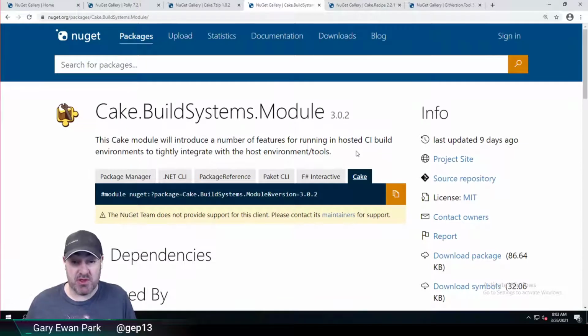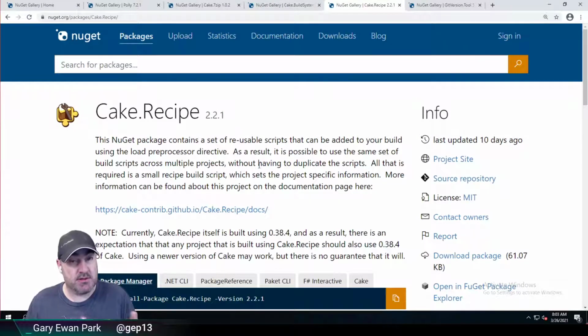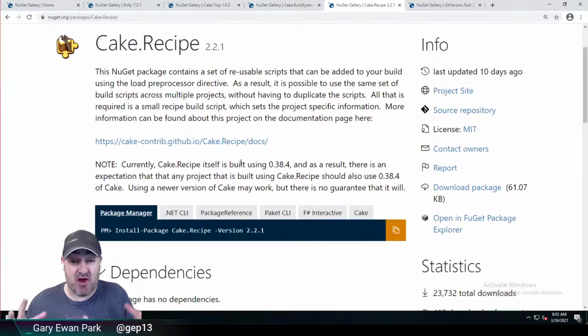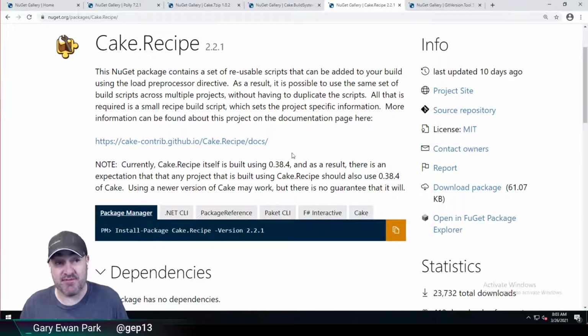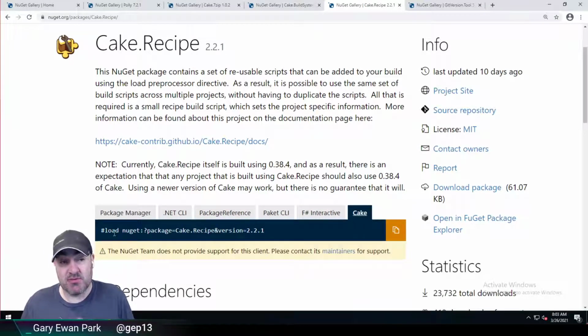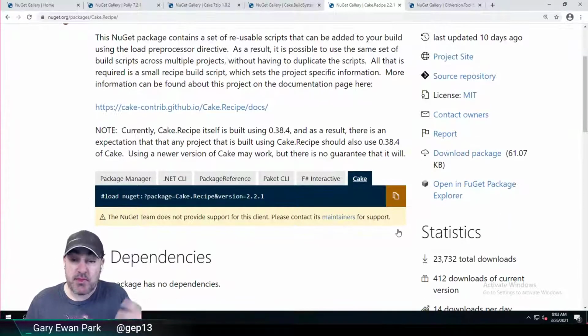So again, we need to work with the community to ensure that all the modules contain it, but the infrastructure is there. And there's one other, which is the concept of a recipe package within Cake, where you bundle up lots of different Cake scripts into a NuGet package, and then you use the load preprocessor directive in order to make that function. So if we look at the Cake tab for this one, then we'll see that it's now using that load preprocessor directive. So you can just come in here, click copy, and immediately put it into your Cake script, and it's already got the version number exactly in the format that you need it in order to consume it.